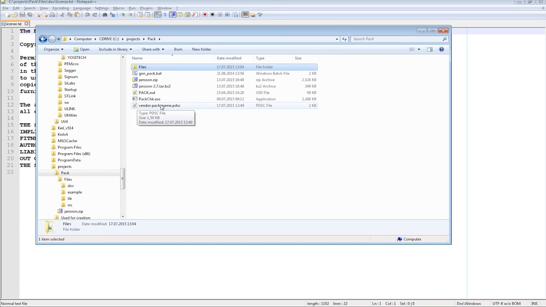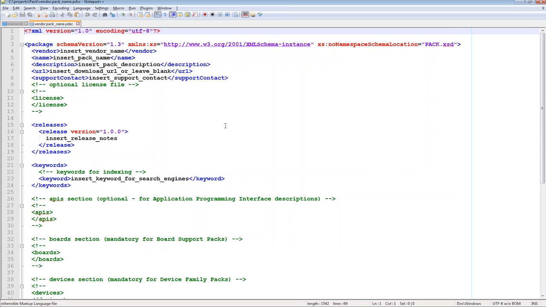So you see here the pack name.pdsc. Let's have a look at it. This PDSC file, this template file, is part of your ARM CMSIS installation, but I will also share it with you during this webinar so that you can save it where you like. A PDSC file usually starts with the XML version and encoding, as other XML files do as well.